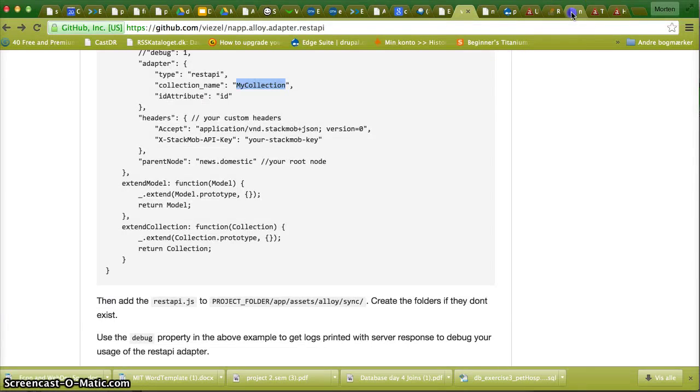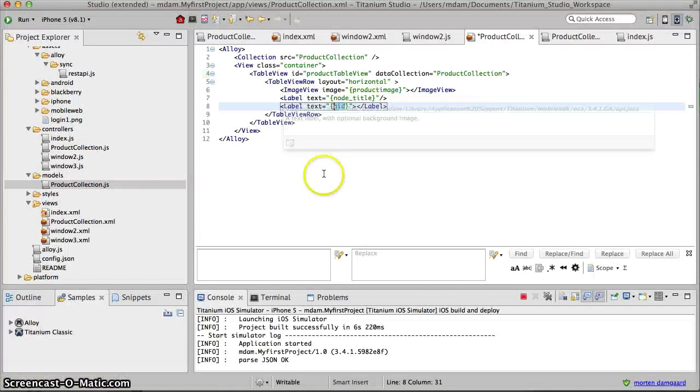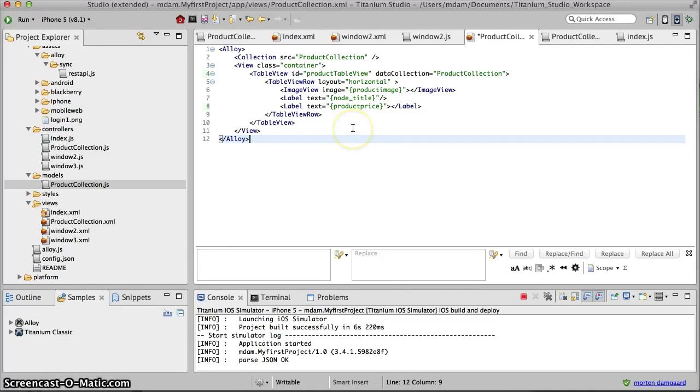So I go back, find my JSON, go back again and change this for the price. We might want to set it up with some TSS and styling, but you can do that yourself.